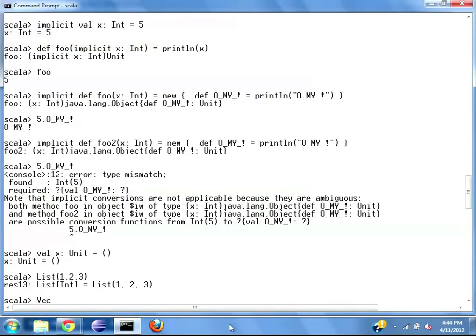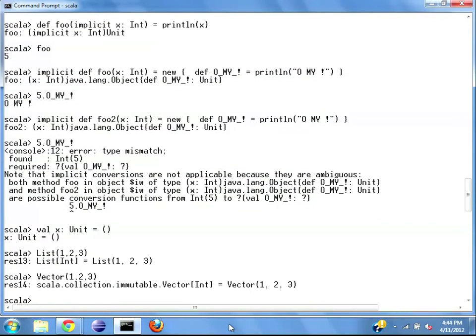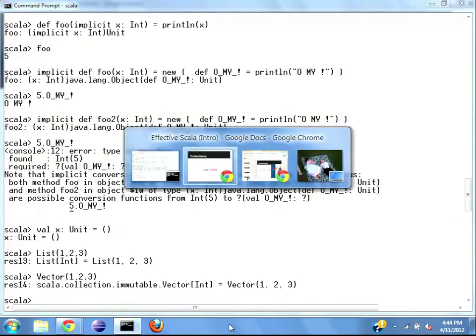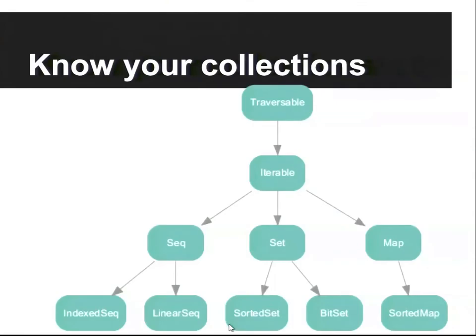Vector is an immutable array-ish collection that has efficient indexing, efficient prepend, efficient append. It's pretty much the go-to collection in Scala. If in Java you would have written array list, in Scala you write vector, and you'll get good performance. Again, if you need to go mutable, array buffer is the array list from Java, so knowing those different guys is important. So that's the collections hierarchy.